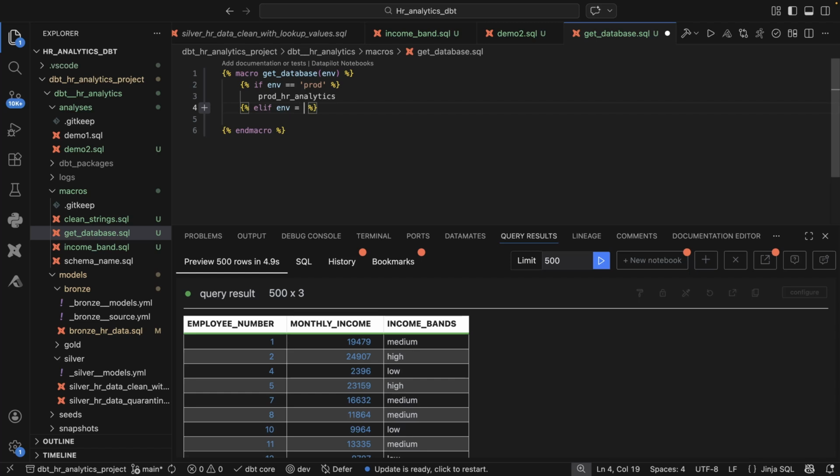My environment is dev. Then the name should be dev_HR_analytics. And then I can just write the else statement. So else, we can just have HR_analytics, and then we can do end if. So again, percent end if.